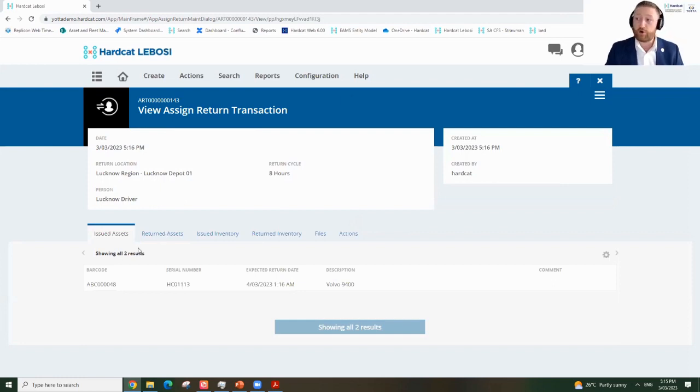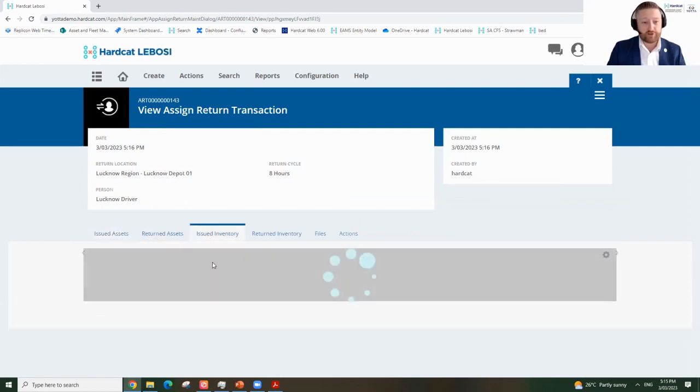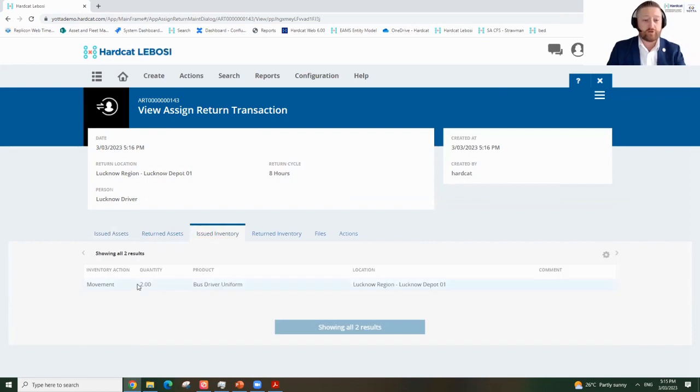As we can see here, it's broken into certain areas. What assets were issued as part of this transaction? Did I return anything? What inventory was issued? As we can see here, we issued 2 uniforms to the bus driver. So everything that we did has been recorded and is all correct and very easy to view.